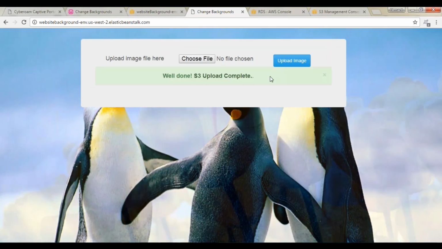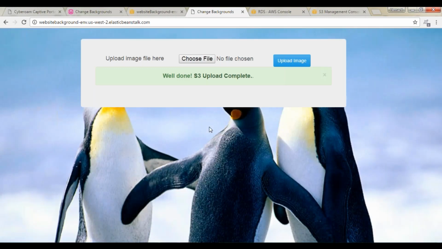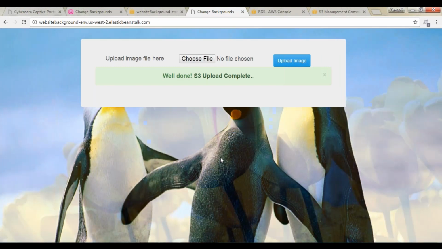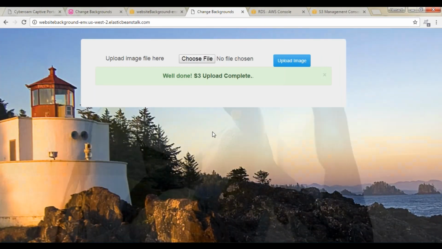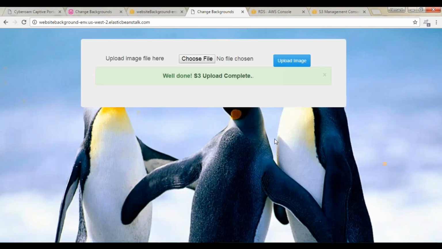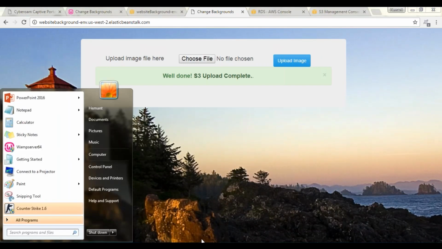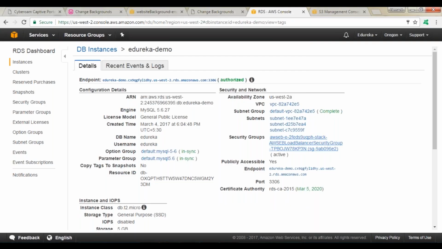Let us see if it is reflected in my background as well. Alright, it is still loading. So as you can see, I can see the lighthouse image in the background. That means my code is working fine. My images have now been uploaded to RDS. So according to this, there should be 3 records in my RDS, right? So let us check if I can see there are 3 images in my RDS. So it's CMD.